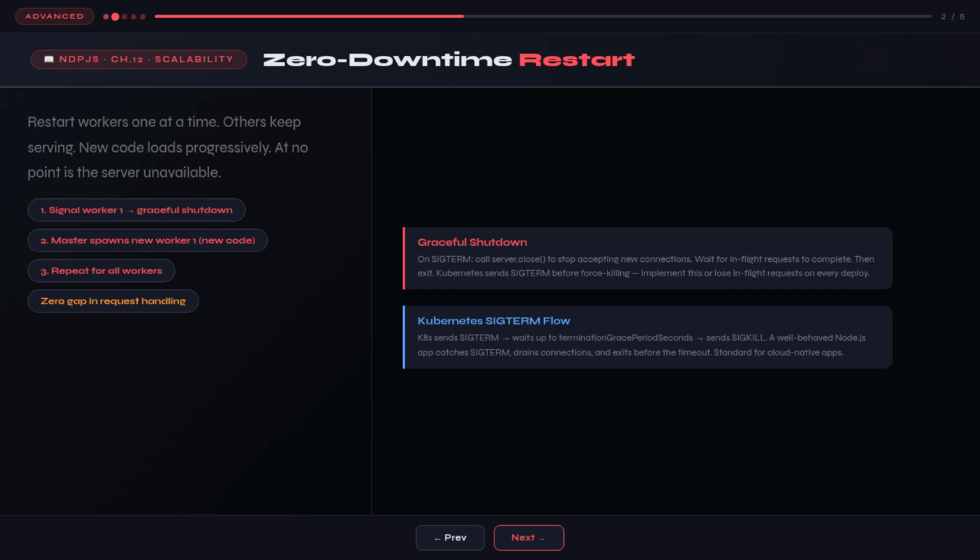At no point during this process is the server unavailable. Old workers are handling requests while new workers spin up. The transition is invisible to users. Implementing this requires worker processes to handle the shutdown signal gracefully, stop accepting new connections, wait for in-flight requests to complete, then exit. Node.js HTTP servers support this through server.close, which stops accepting new connections while allowing existing ones to finish. The pattern has a name: graceful shutdown.